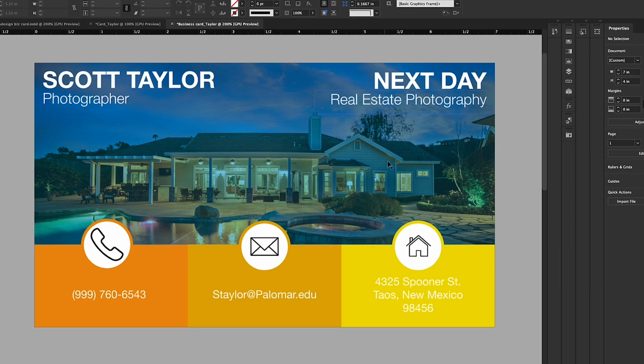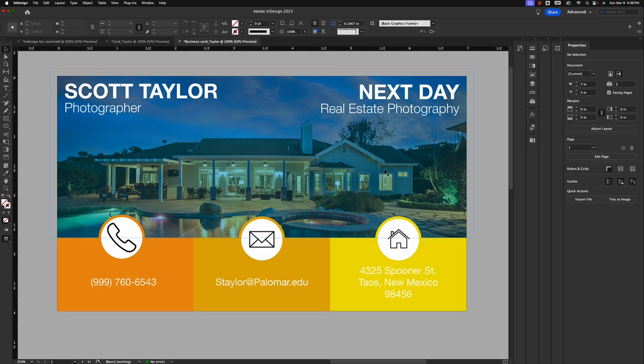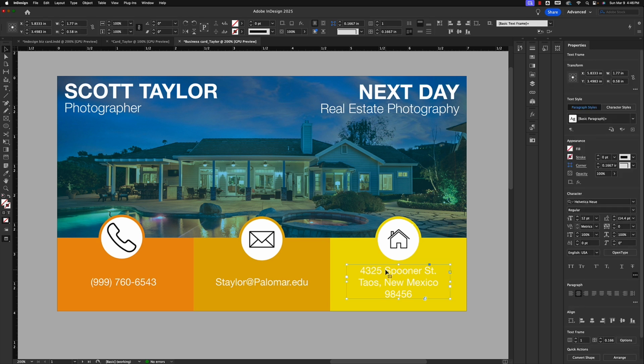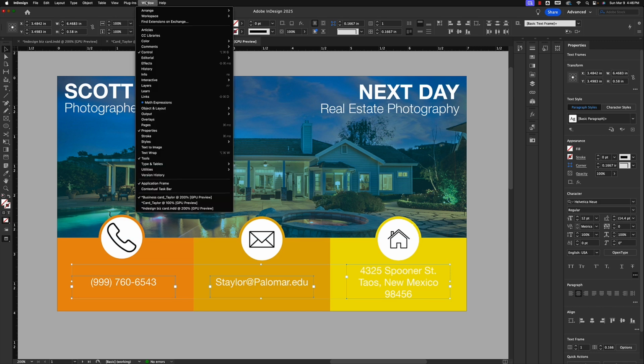The only issue that I want to address is the potential for some of this to be a little tricky to read. While I think I can read this okay, if I had chosen lighter colors, I think the white would be tough to read. So I'm just going to show you how we can quickly add a little drop shadow to make that pop a little bit more. And what I'm going to do is select each one of these by holding down Shift. And then I'm going to go up to Window, Effects.